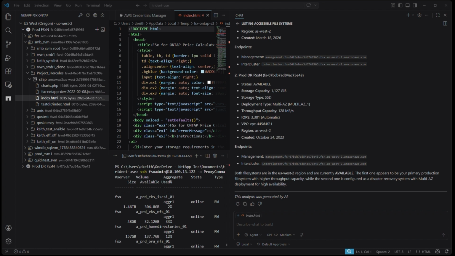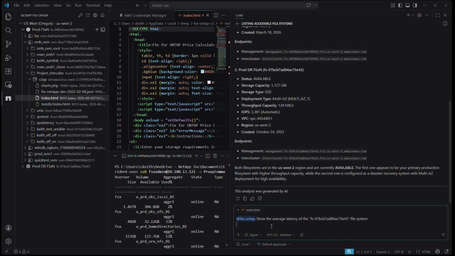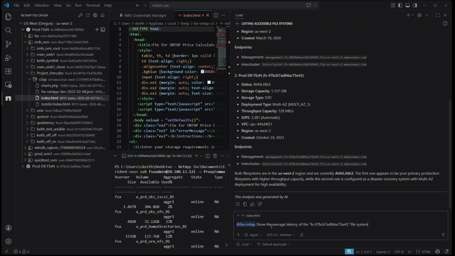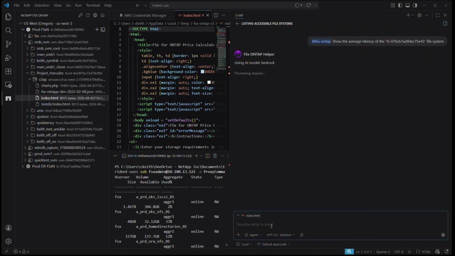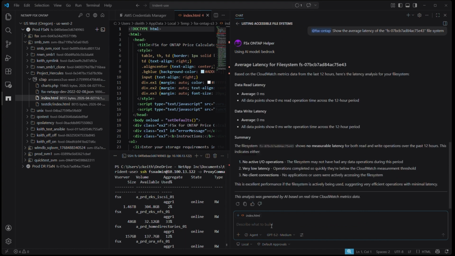But what's nice about this, it also has access to CloudWatch or pretty much any metrics your credentials provided. So I can ask it a question like, hey, what's the average latency of a file system? And this is just one example. There's lots of CloudWatch metrics on the file systems and the volumes and all that that you could query and get interesting information from.